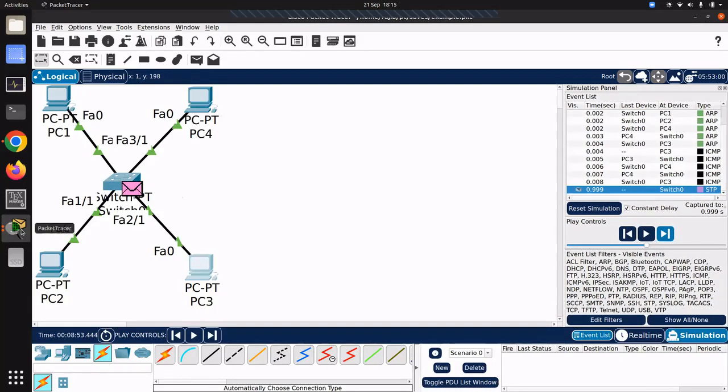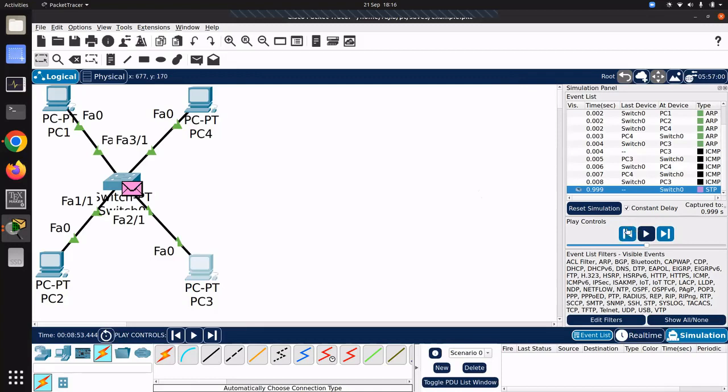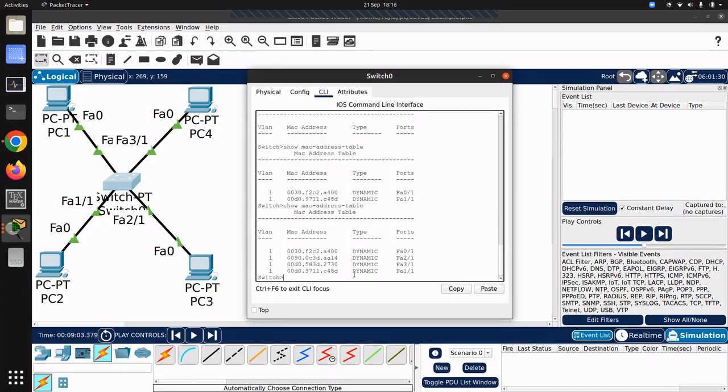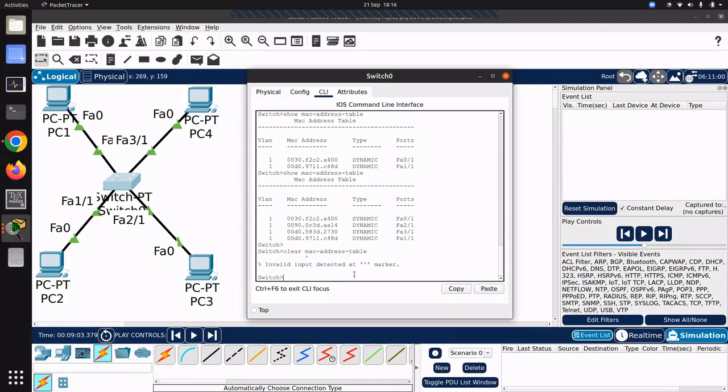So we have finished. It should have been done by now. Reset simulation. If I check the MAC address table, yeah, it has all the information. So now let's do one thing. Let's clear, okay. I hope this command works. So we'll have to see.